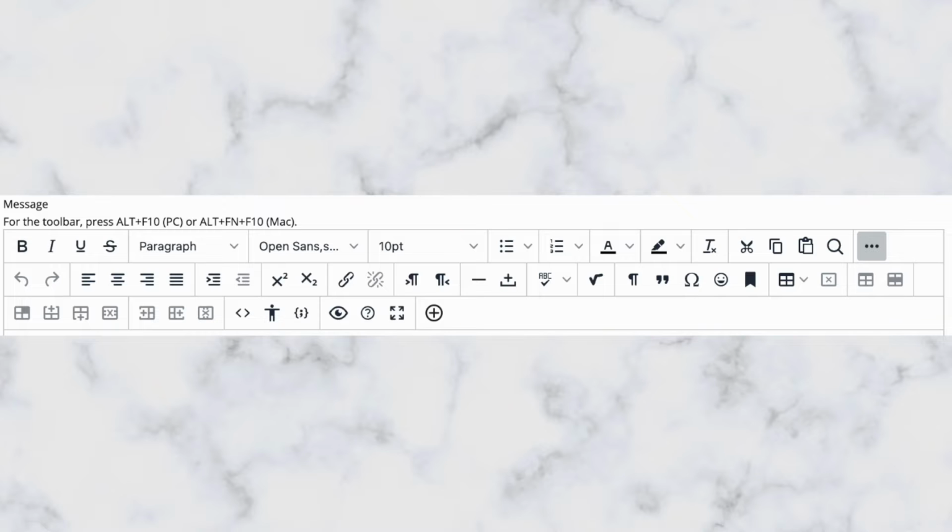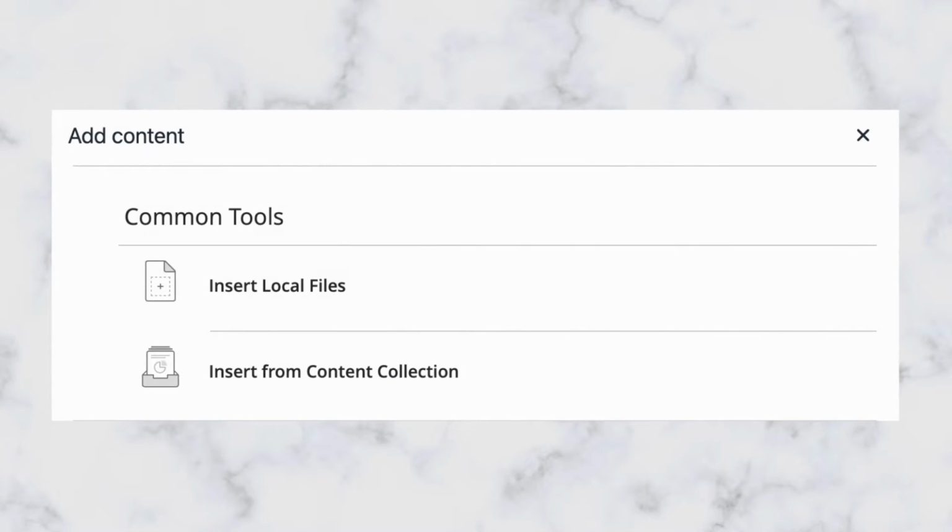You can click on the plus sign on the toolbar. It will open additional options. You can click on Insert Local Files to browse through your documents. You can attach as many documents as you need through this option.